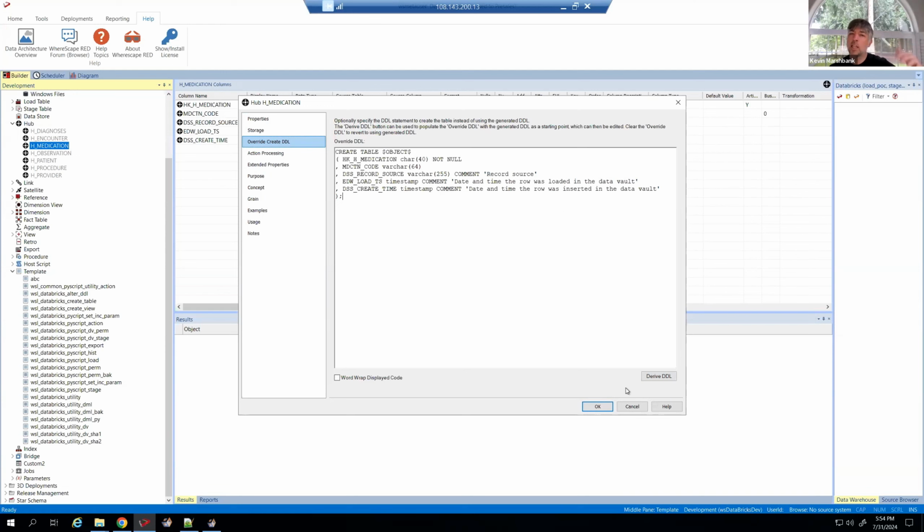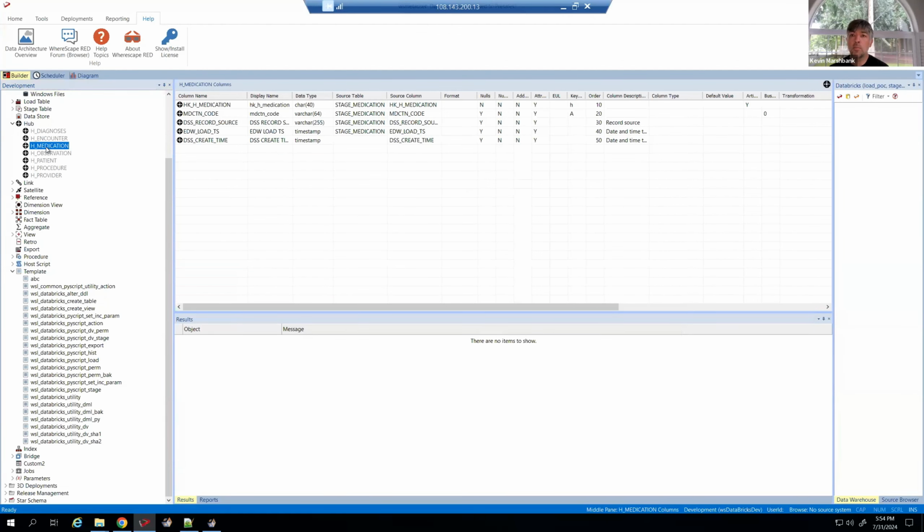Typically, you're going to handle that really at the Unity Catalog level on your schemas and your catalogs, but you can add it at a table level or column level as well. And then the code that's being generated.